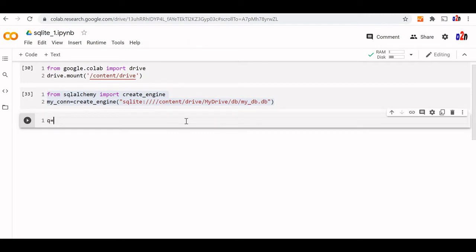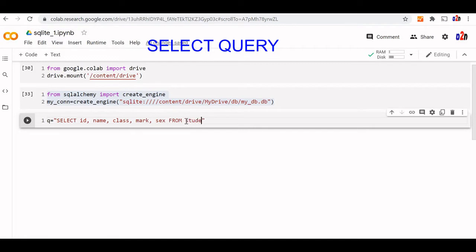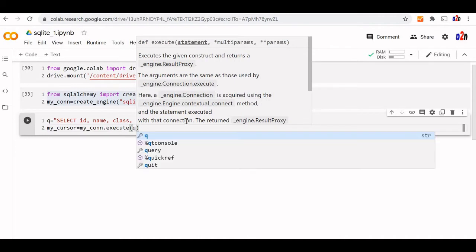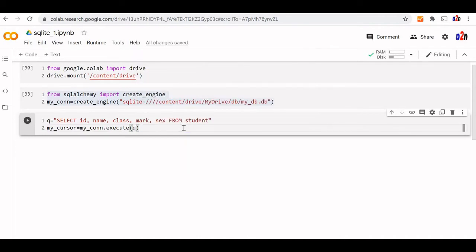We will use these queries to collect some records from our student table. Let us first start with our select. We'll give specific column names: id, name, class, mark, from student. Student is our table name. Let us create a cursor. My cursor is equal to my connection dot execute. We are executing the variable q, and variable q holds the query.